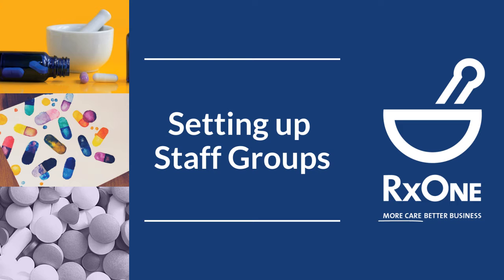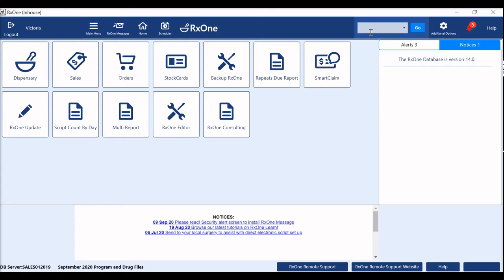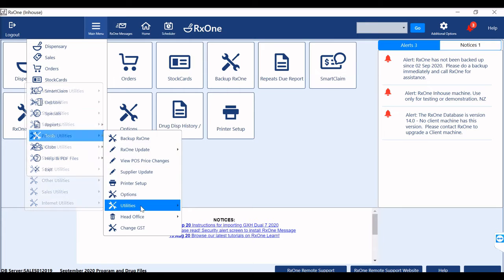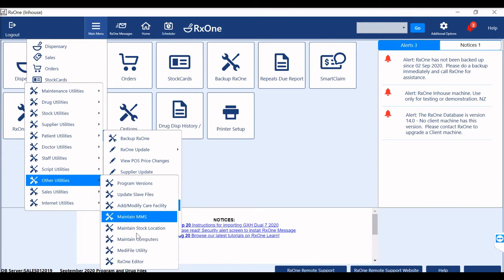RxOne already has predefined groups in the system, but if you wish to add another staff group, you can do so by searching RxOne Editor in the search box, or you can go to Main Menu, Tools, Utilities, Other Utilities, then RxOne Editor.